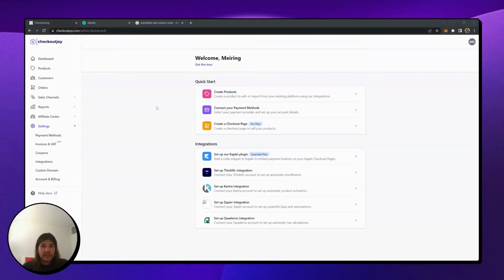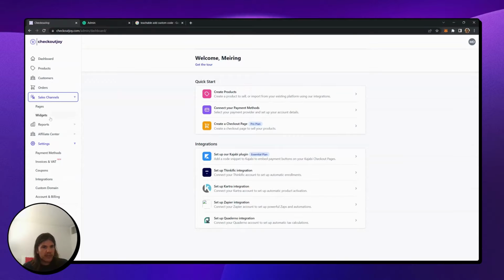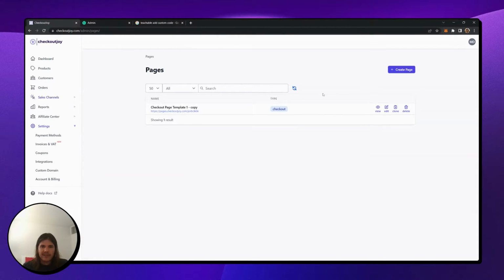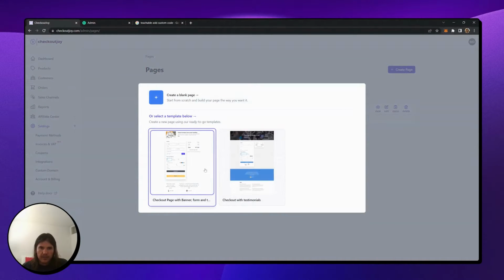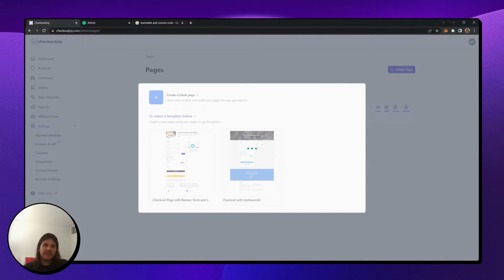Okay, so let's create a checkout page in CheckoutJoy. From your dashboard, you go to Sales Channels. There are two options. You'll select Pages. It will list all your pages. Let's create a new one. It will give you some pre-made templates. This one is as easy as it gets.